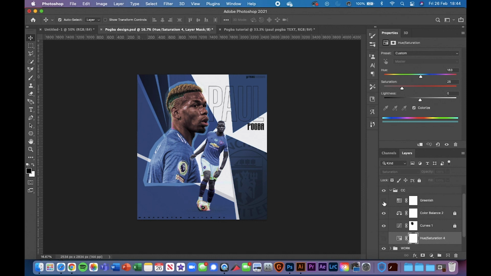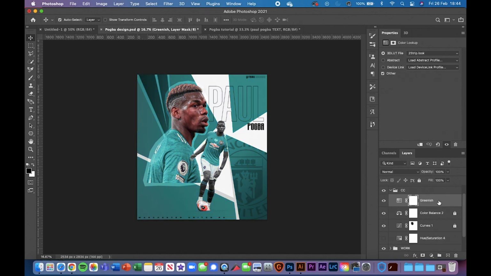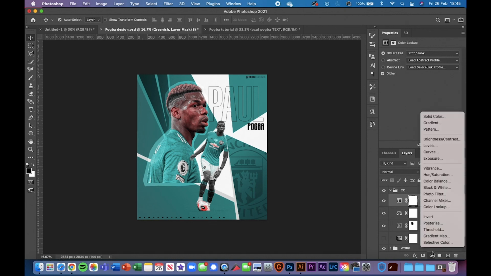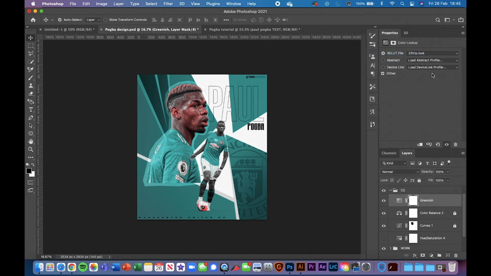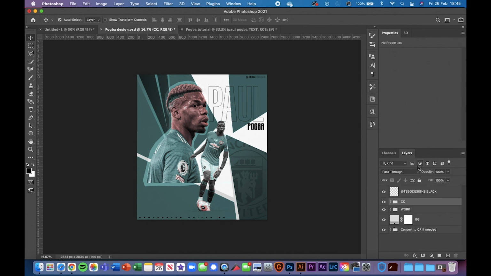And then I also have a green version, and that's just a color lookup. So to do that, you go to adjustment layers and you go to color lookup. Then what I've used is a 2strip.look. It's an Adobe given one. And then you can get a washed out green by adding that hue and saturation layer back on. So yeah, that's the entire design, a tutorial on how to make designs like this.